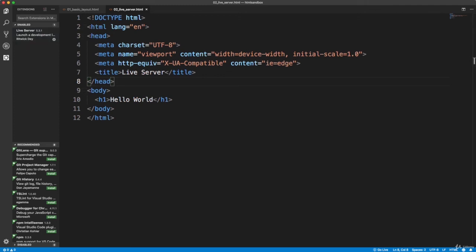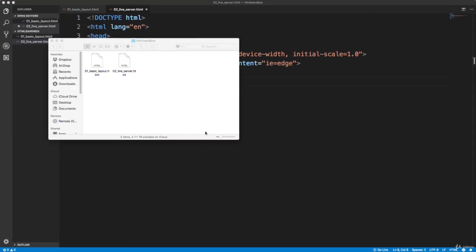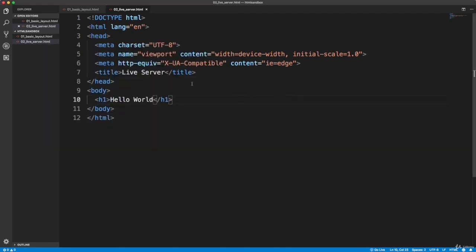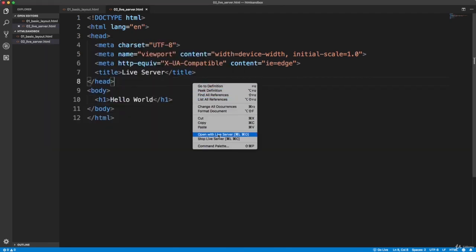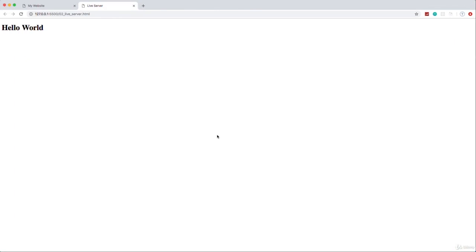So now what we can do is, instead of leaving and going and opening up the file, we can simply right click and say open with Live Server. And the browser will automatically open, and it will display the web page. And notice the URL now is different. It's not just that file path.